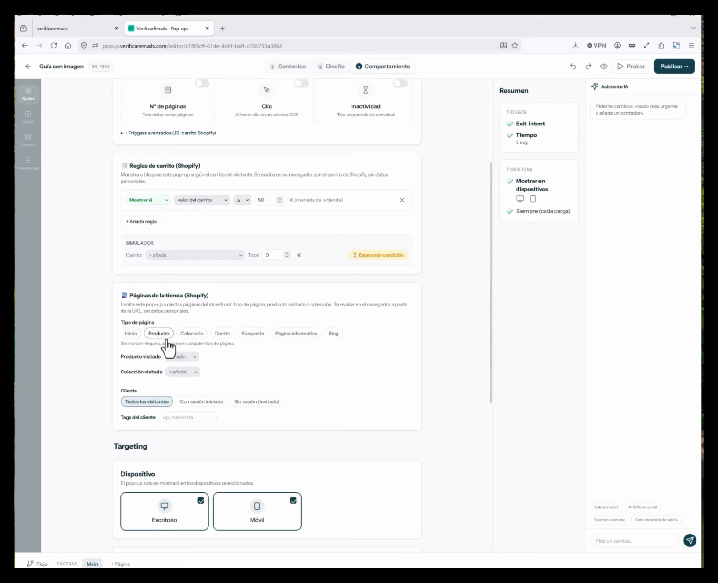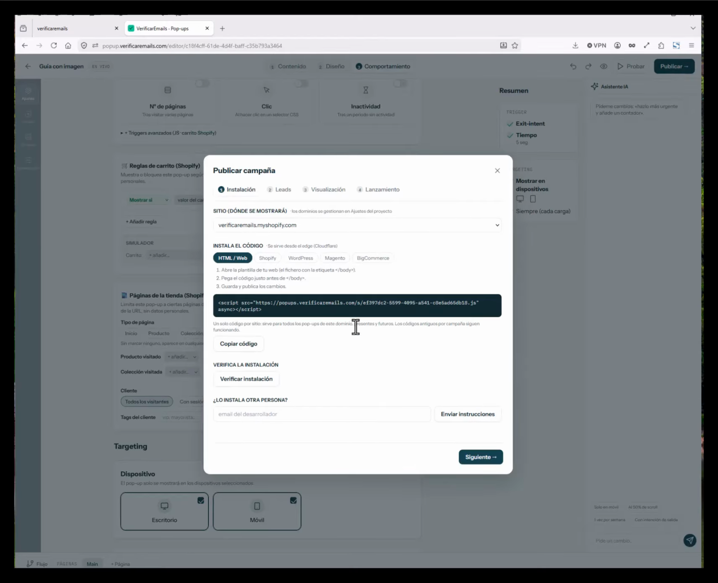For example, we can set it so that pop-ups are only shown on certain pages when we have a collection or in the cart for specific types of searches. All right? Once we're done, we have a publishing assistant. In our case, we're going to say that we want to publish it on Shopify.